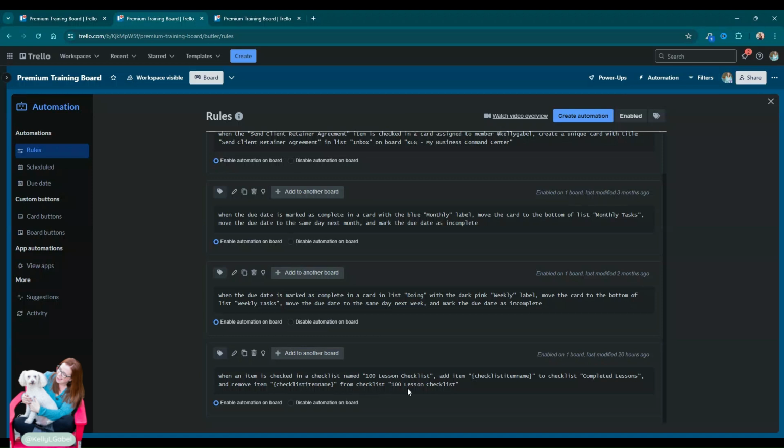So we take an item, when a lesson is completed, it gets moved down to the completed lessons checklist, which honestly, I kind of love anyway, because it helps you be able to look back and see which lessons were completed when in a much easier way, I think. So hopefully that suits your needs, Jonathan.